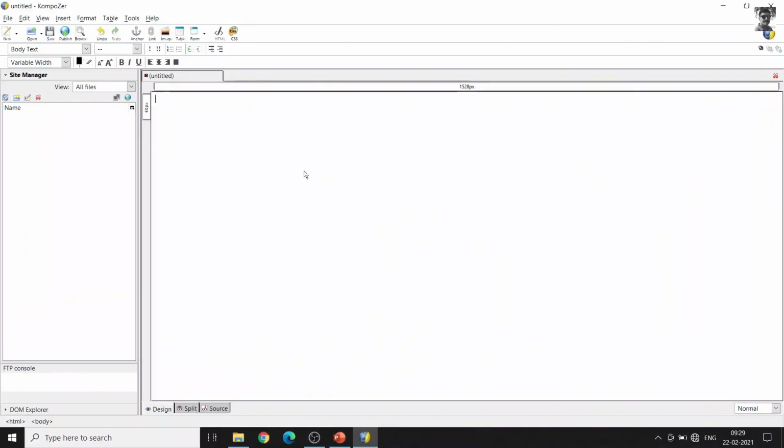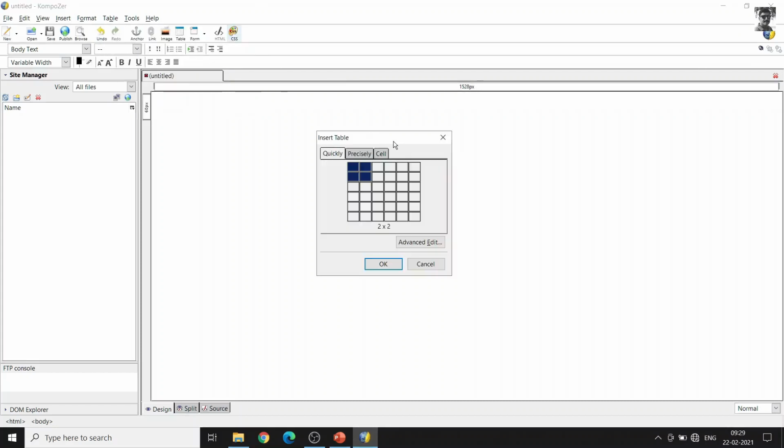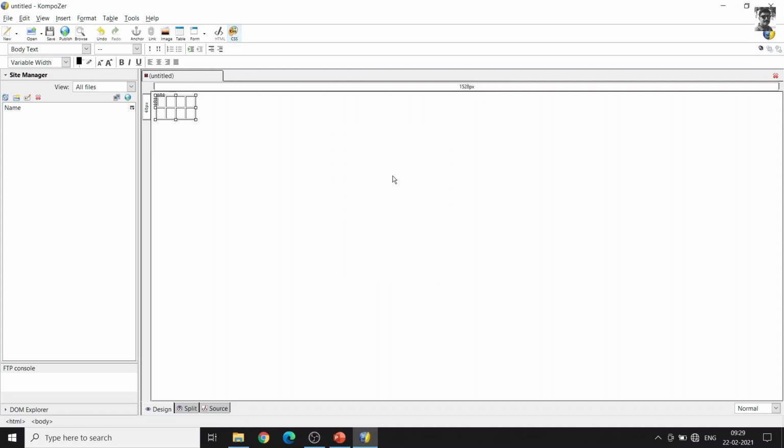So first we will work with the table and we'll see all the options of the table properties dialog box, and then we will see the image. For inserting a table, we go to table, insert table, which brings up this insert table dialog box where we have 3 options to create a table, as you know: quickly, precisely and cell. And in quickly, let's say we select 2 by 4, 2 rows and 4 columns.